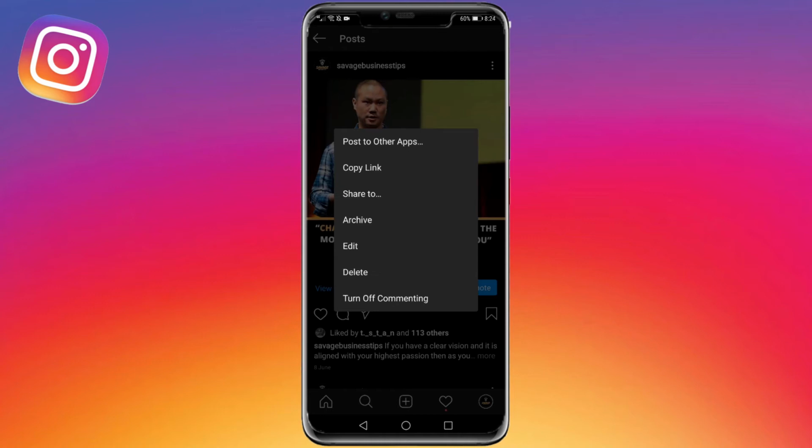So that is how you delete an Instagram post in 2020 on both Android and iOS devices.